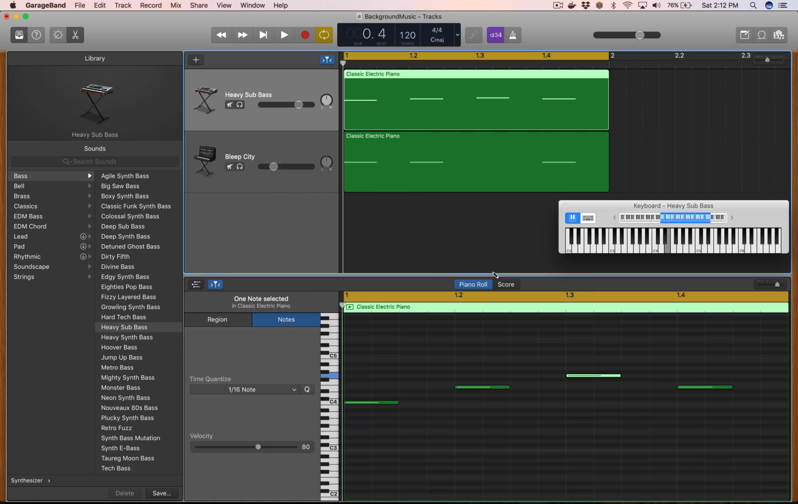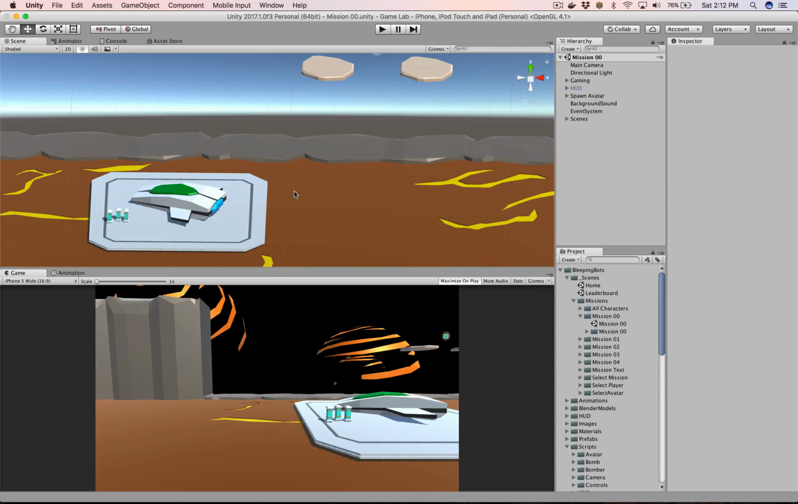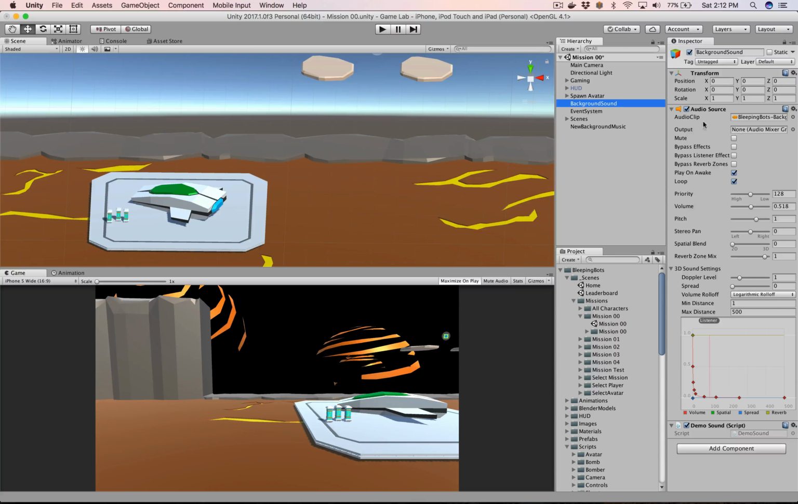And then open up your Unity. I have my Bleeping Bots game open already. So what you should do is go in here and create an empty object. We'll just call it new background music. This one already has a background music, but I'll disable this one for now.